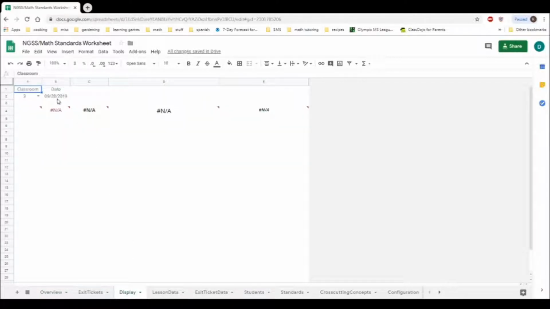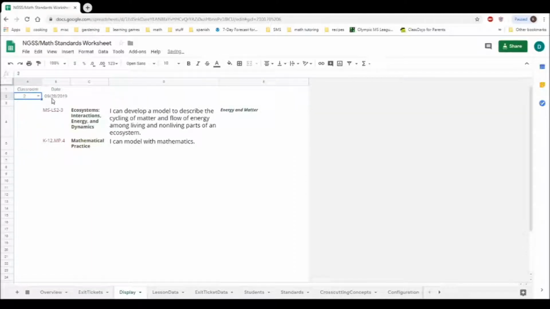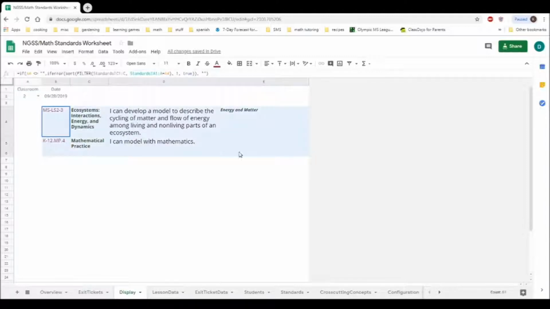Display tab is, if you don't have any particular information, right here we have to set it for classroom. If we don't have any information, it's just going to show this. But this was for class 2 on this particular day, so it's going to show this content. So we can actually drag this, and this is the cross-cutting concept in the science here: energy and matter.